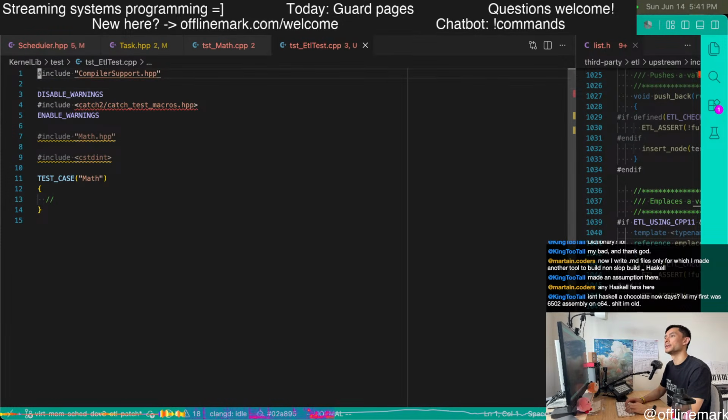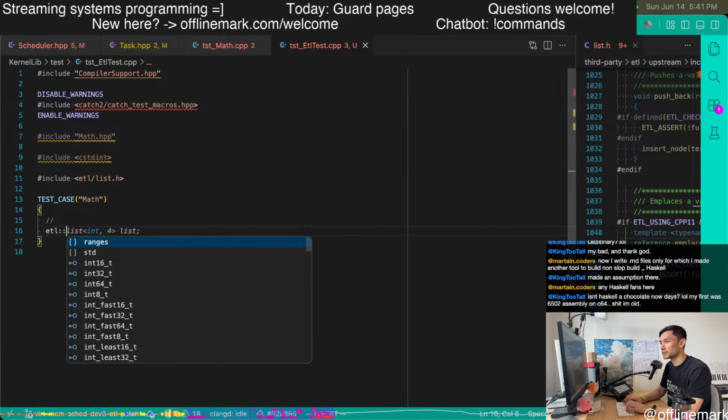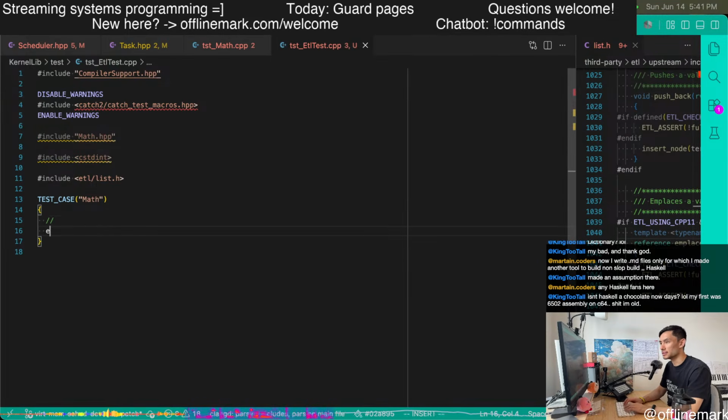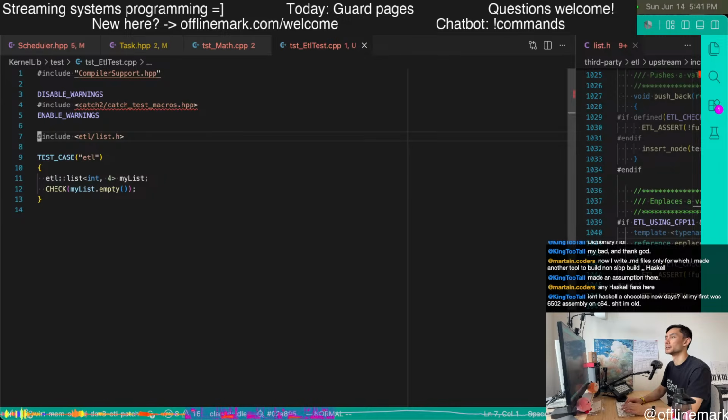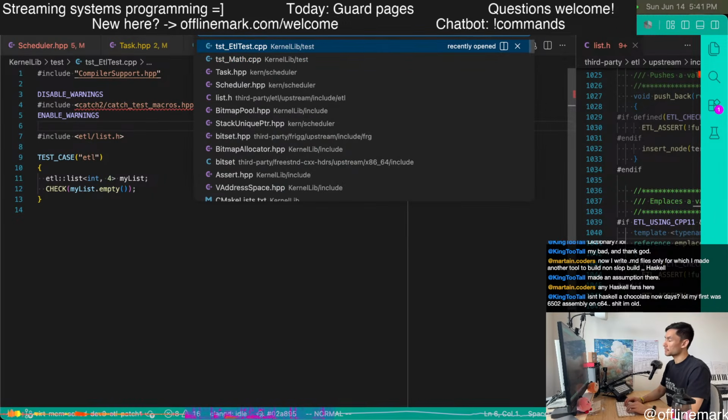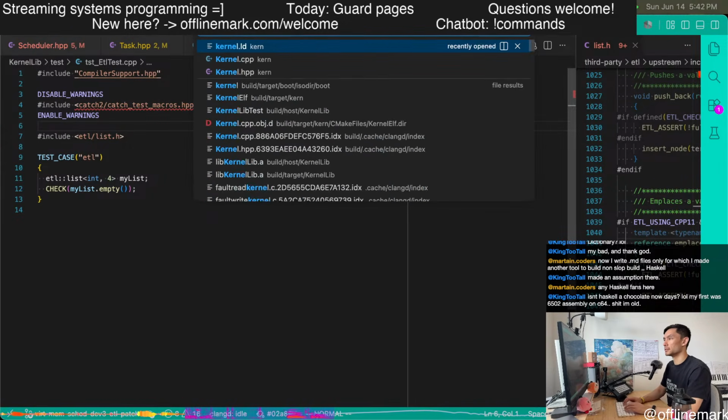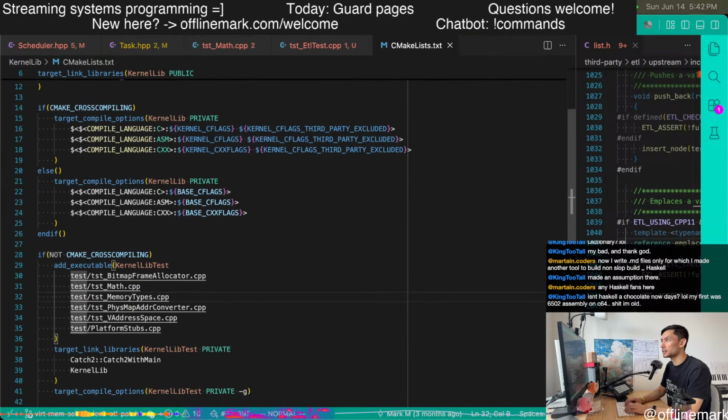So what do I need? I need to include list.h. Let's see if I can. Oh, what the hell? Okay. Yeah, let's just see if we can compile this. And then this thing goes away, this thing goes away. And kernel lib cmake lists copy name, and I'll just add over here.